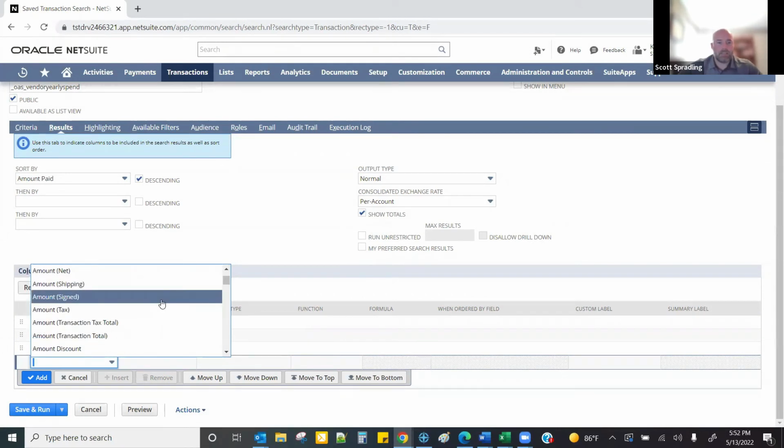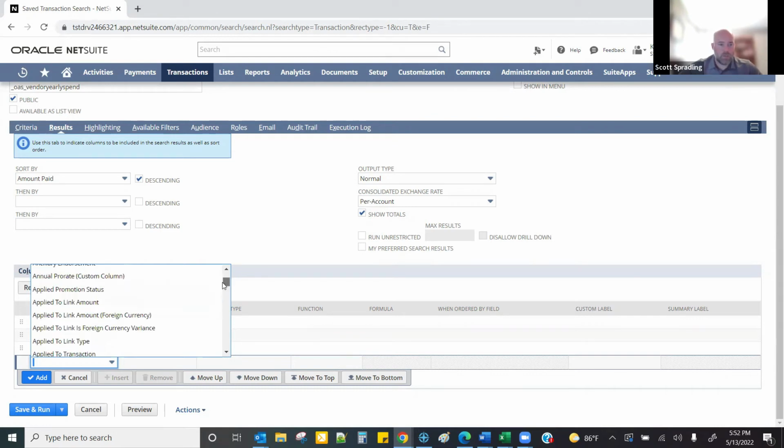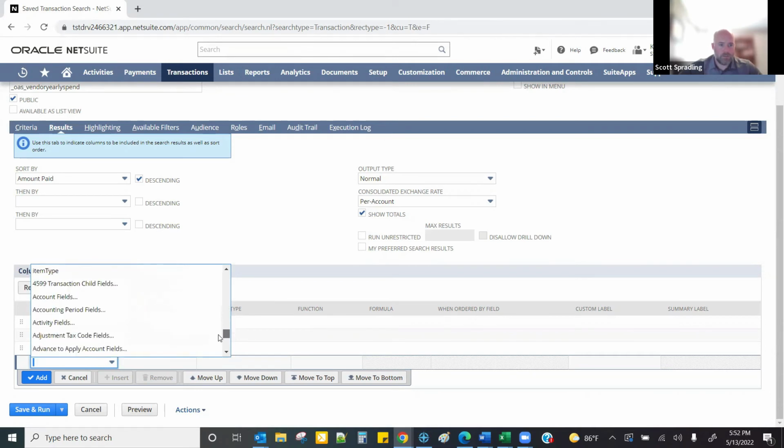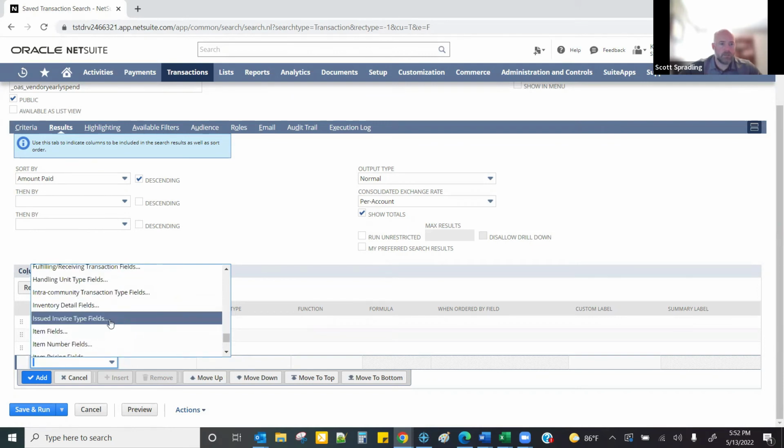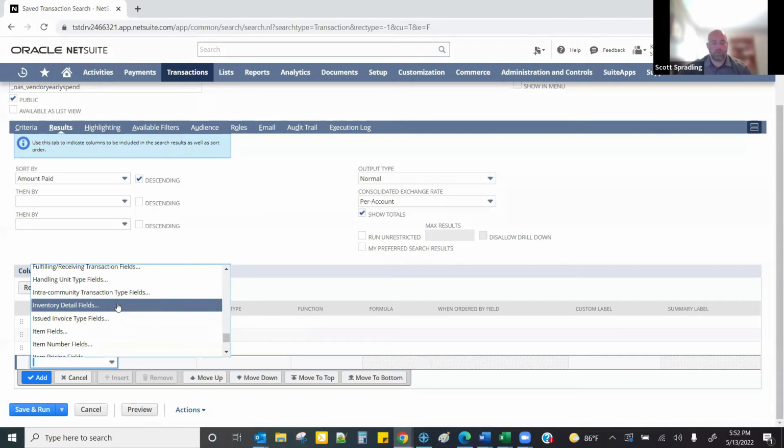But the nice thing about saved searches is that you can use them to join to other records and pull fields from other records. So in this case, I need to pull fields from the vendor record. So I'm going to scroll all the way down, almost to the bottom of this list of fields. And you'll start to notice here that you're going to see fields that end in ... What that is telling you is that that is a new data table that you can link this saved search to. Okay, so in this case, I need to pull data from the vendor.